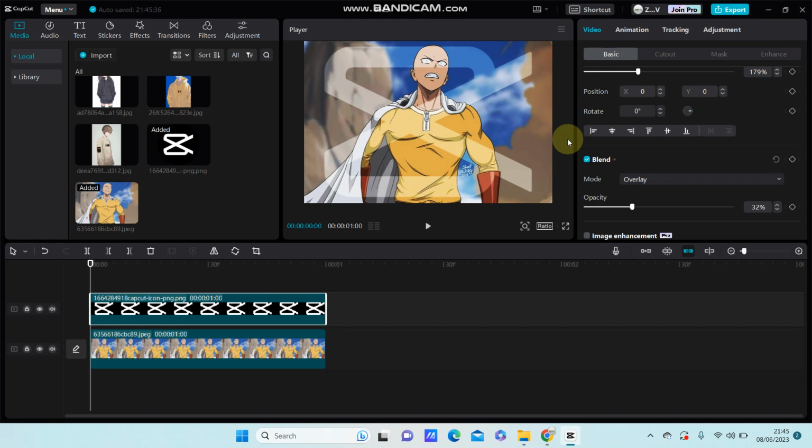Right, so super simple. That's how you can blend the overlay in CapCut PC.